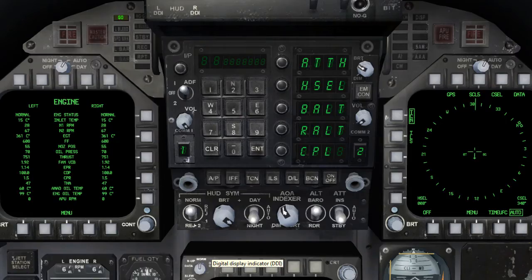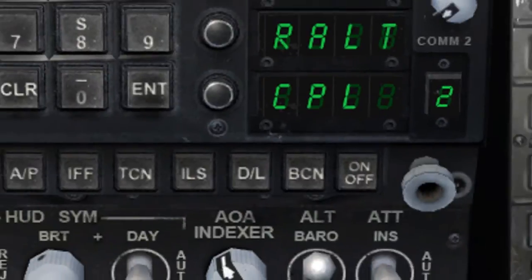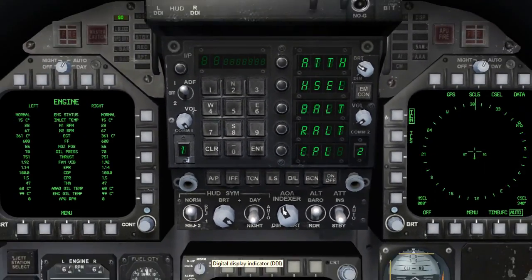The same entry method can be used for tuning the ILS and beacon frequencies as well. Simply press on the corresponding button located on the up front control panel and enter the frequencies as previously described.